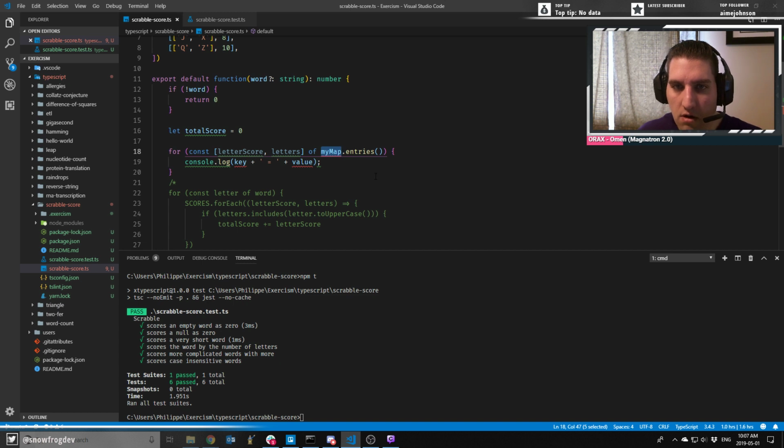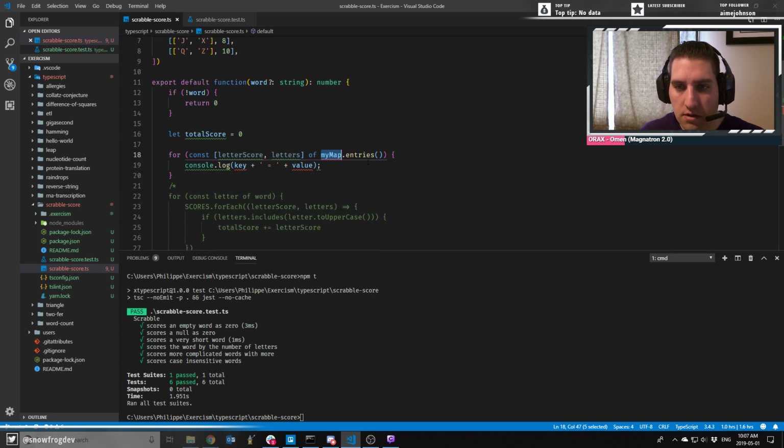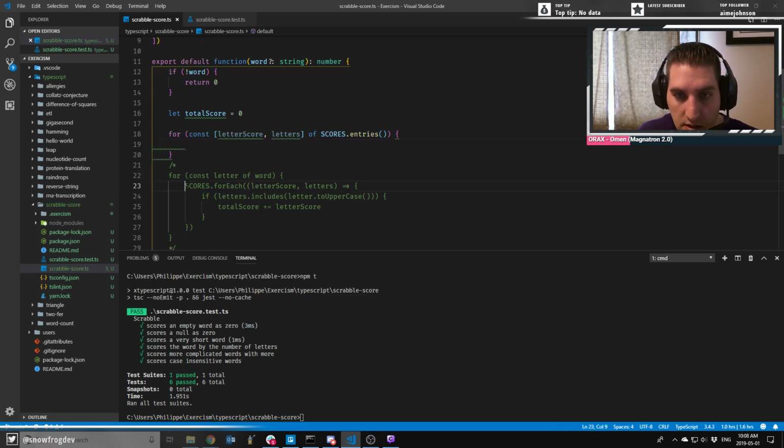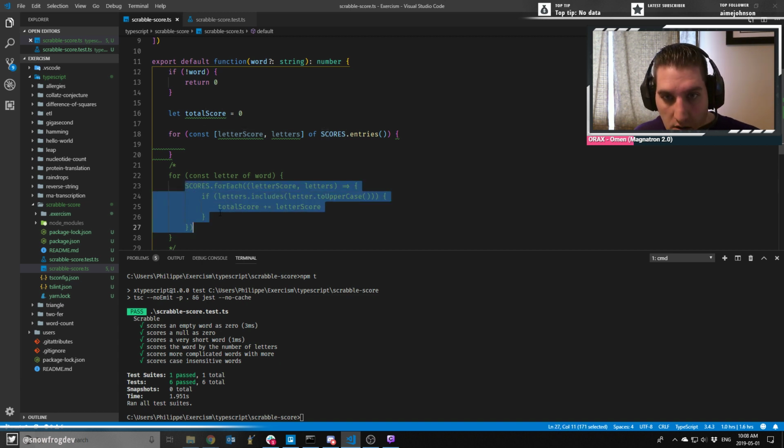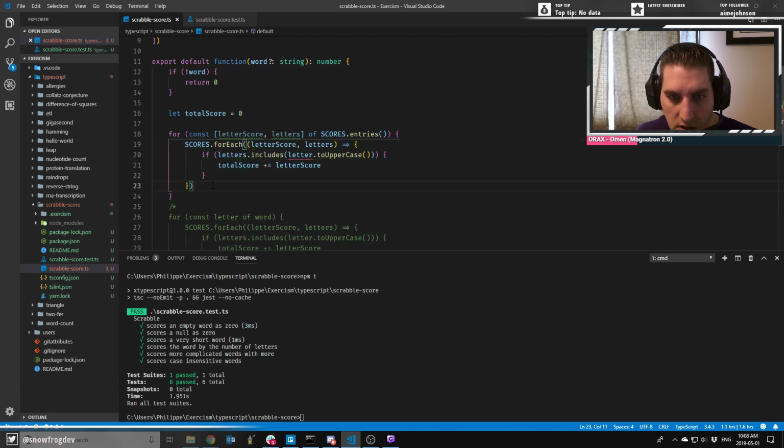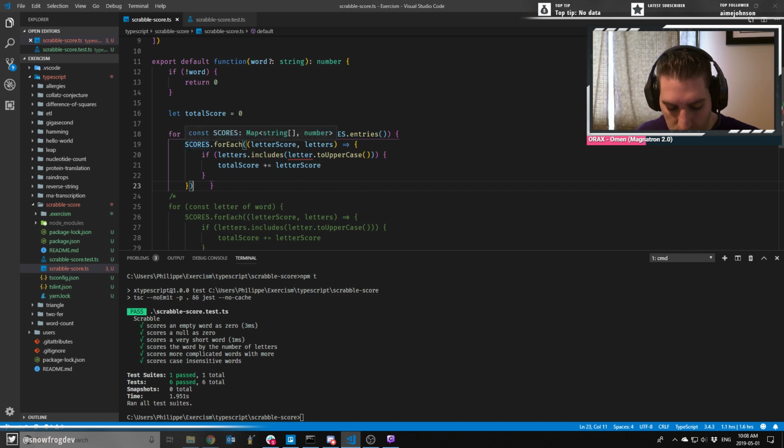Our map is called scores. Scores. We don't care about this here. What we want is this. Right? I think so. Just replace the... No, it's missing a letter. Why is it missing a letter? Oh no. Okay, that's not what we want here.